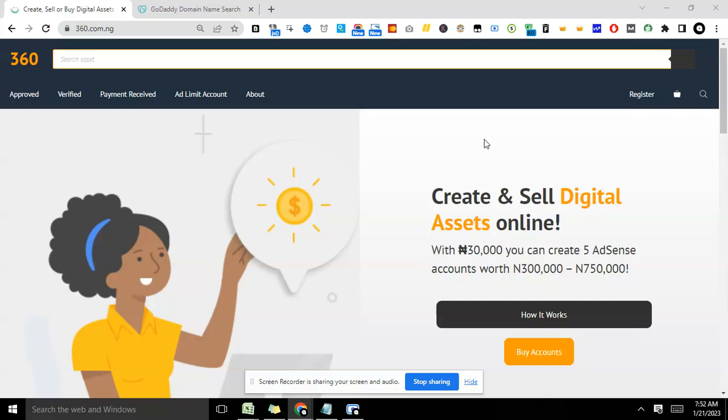Now, landed property are expensive to acquire and also expensive to develop. But on the flip side of it, digital assets are cheaper, way more cheaper. What you really need are skills. So today, I'll be showing you how to create a digital asset, and specifically a Google AdSense account.